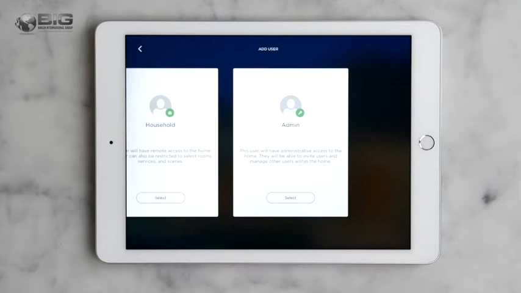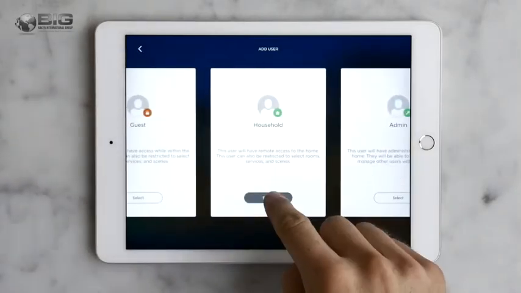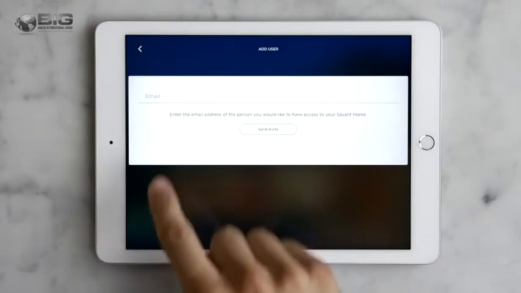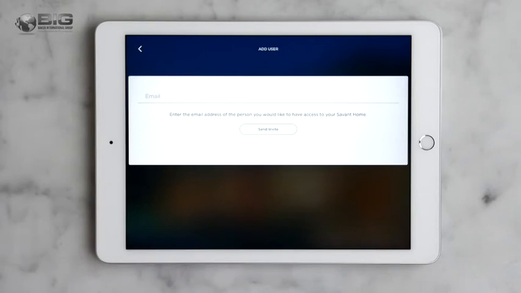The admin user can do it all. They'll be able to invite users and manage other users within the home. Okay, let's select household user to see where that takes us. Here you can enter the user's email address, and an automatic email will be sent to this user. When the user responds back with his or her username and password, they'll be listed in the system.